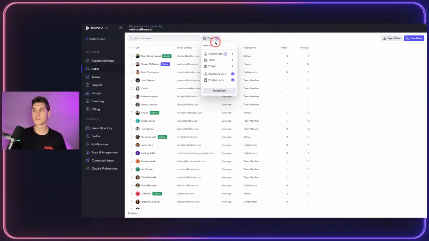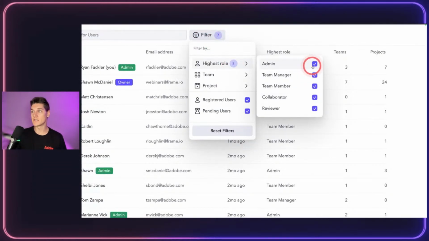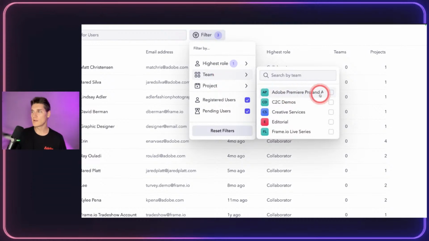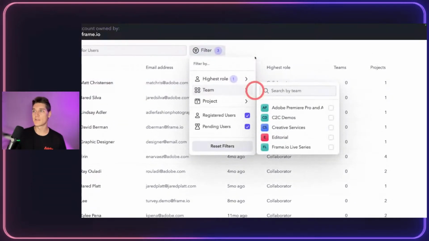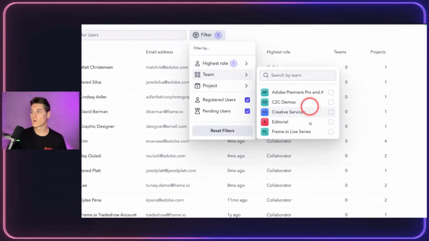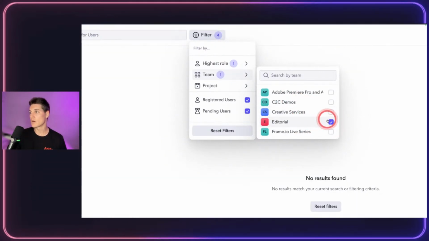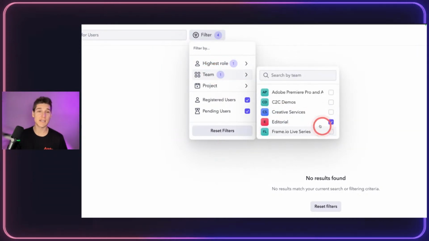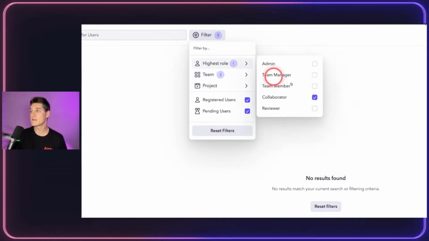I can also filter based on the role type of these users. So if I wanted to get a snapshot of who exactly are my collaborators and what team are they a part of, I can see all of that. This would enable me to then just determine if I needed to remove users, I can certainly do that here, or again, determine which team users are a part of. Right now, you can see I don't have any collaborators that are part of my editorial team because I just created it. But if I wanted to see who's a part of my C2C or my creative services team, I can as well.